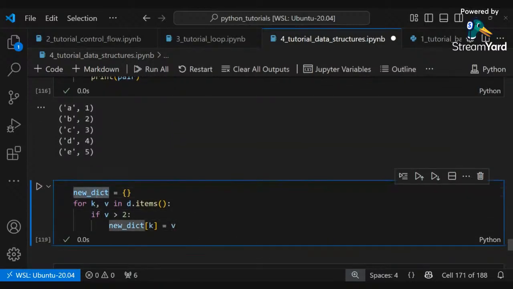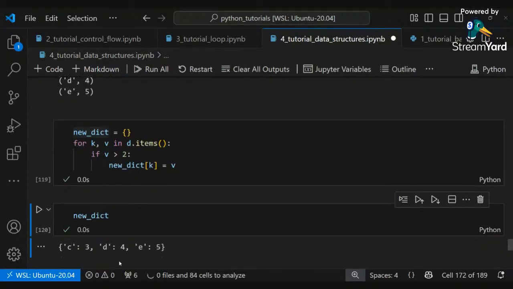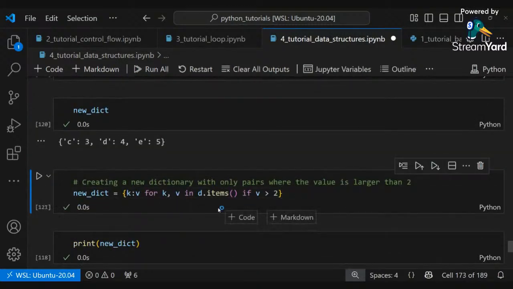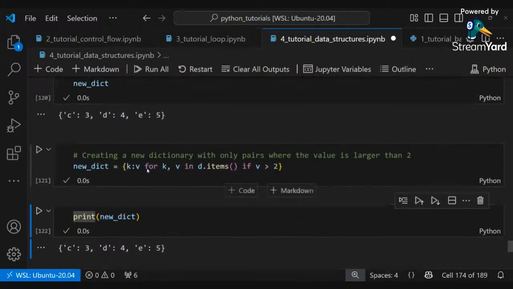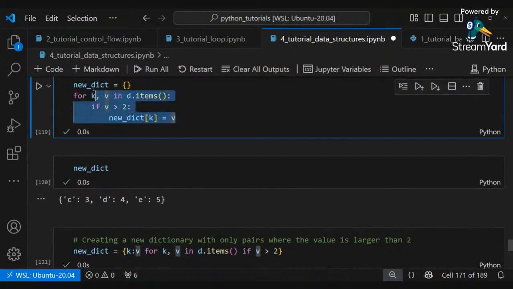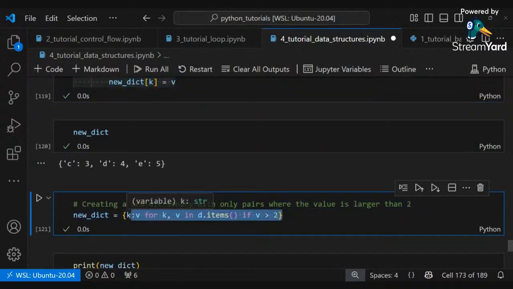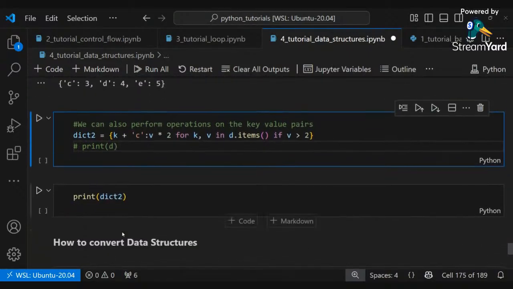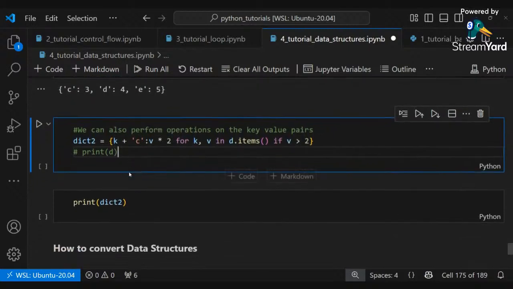By the time I come back here and print new_dict, you see that voila, I got the same answer that I got here. So they are both the same. So you see this line of code I just did, it can be written in one line, and that's what we call a comprehension. So this is just another way of doing list comprehension.